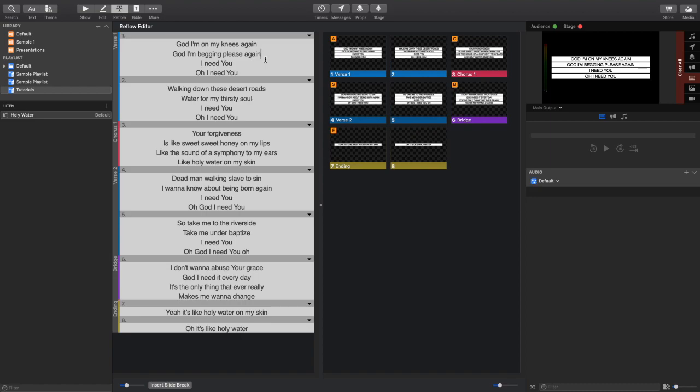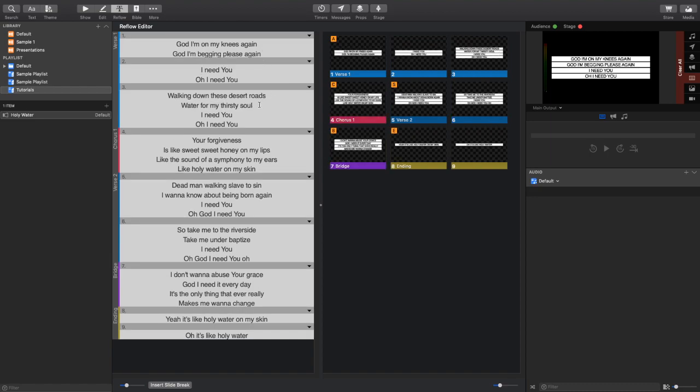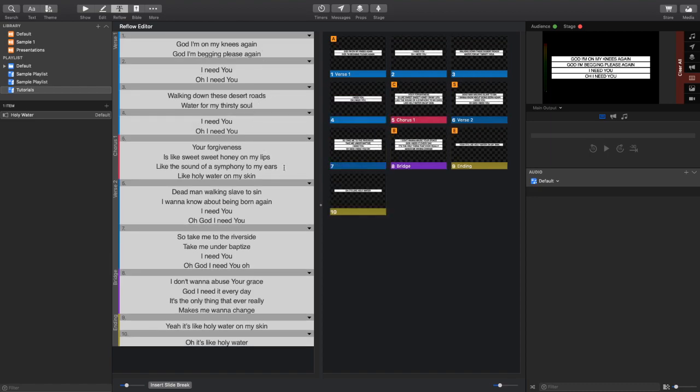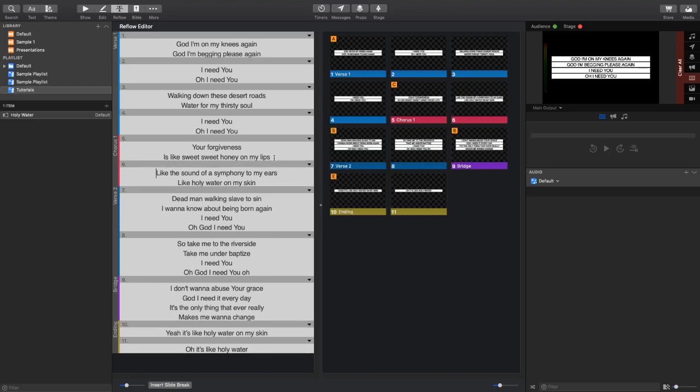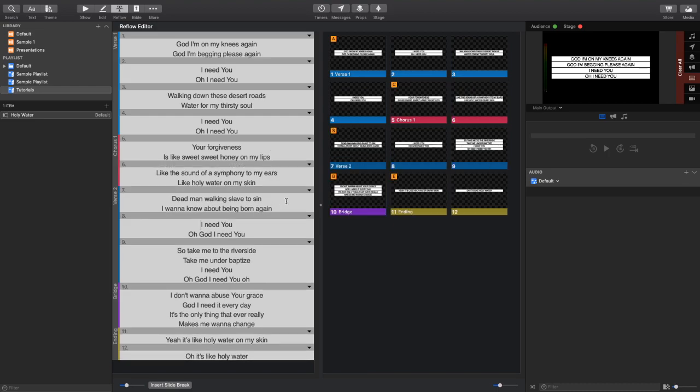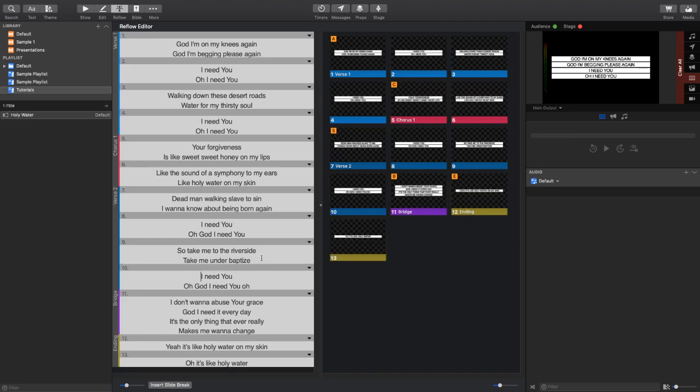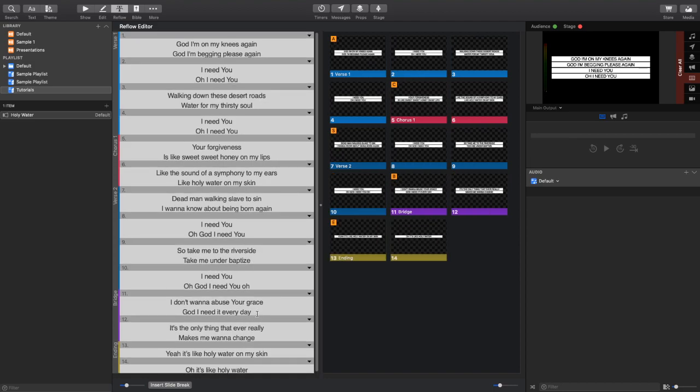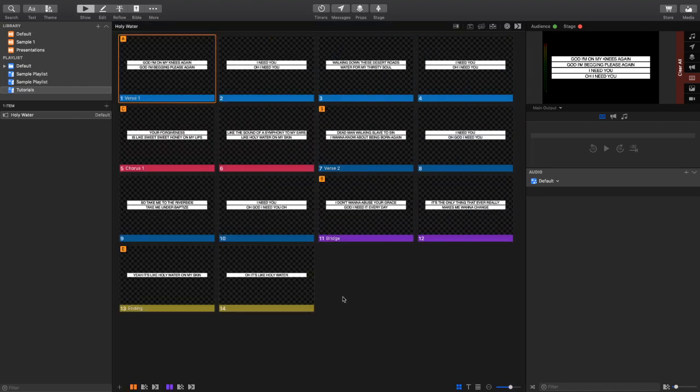Like I said, I like 2 lines per slide, so I'm going to just go back in here and Option Return. But what's great about the Reflow editor is if you're trying out new things, you can really easily make these changes, and it doesn't take you very long to reverse them. So now we are back to 2 lines per slide, and that's it.